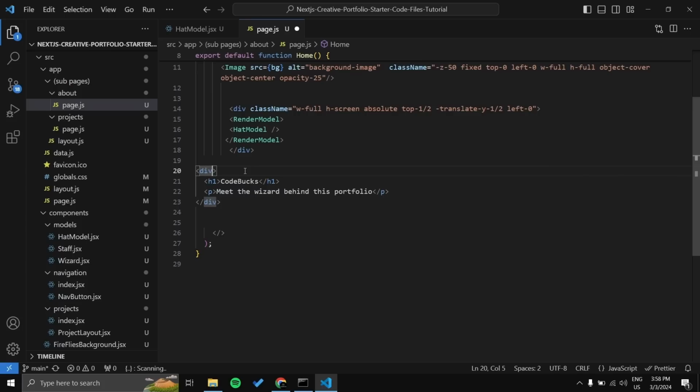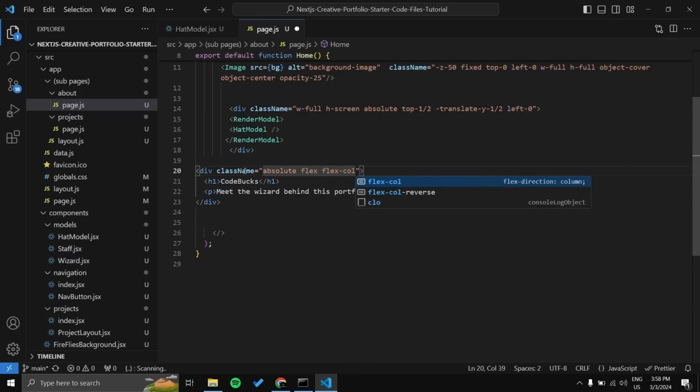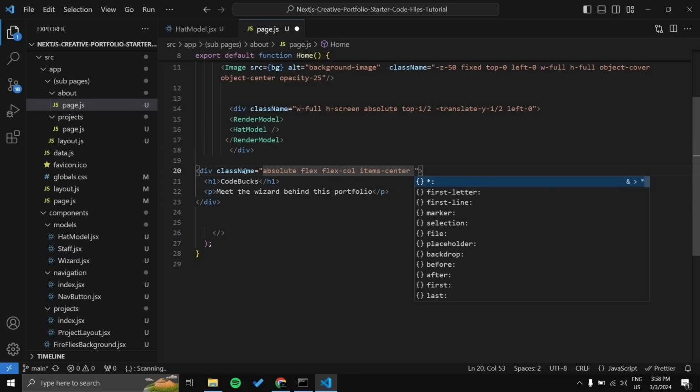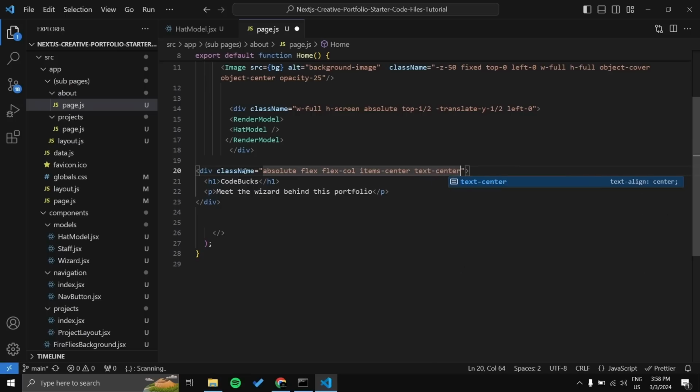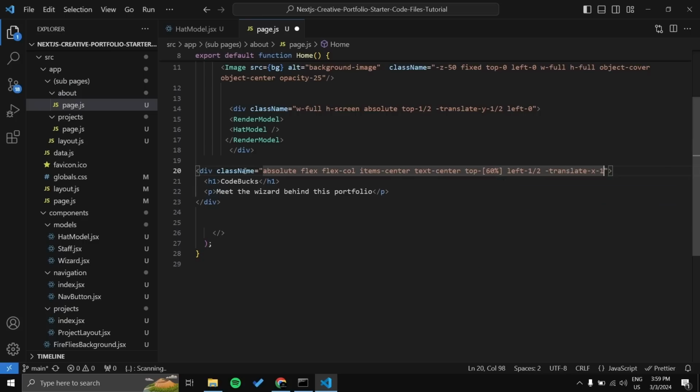So in the div, let's add class name, set absolute, display to flex, flex direction to column, items to center. Now text to center as well, and top 60% from the top, and center from the left. So left 1/2 and -translate-x-1/2 as well. That's it. Let's save this.